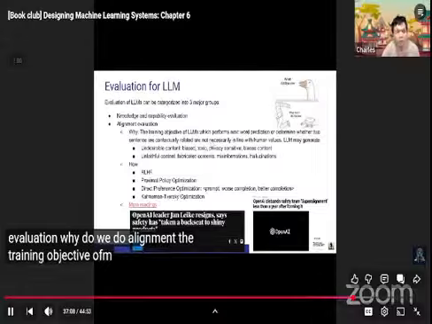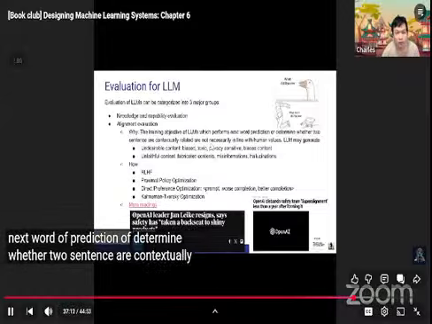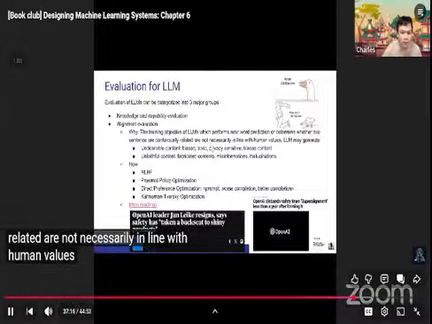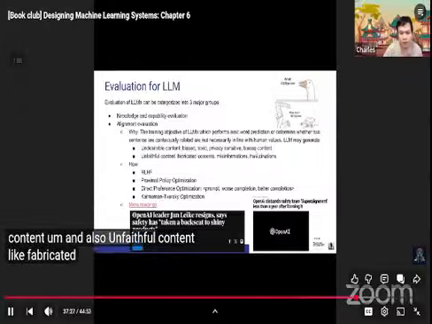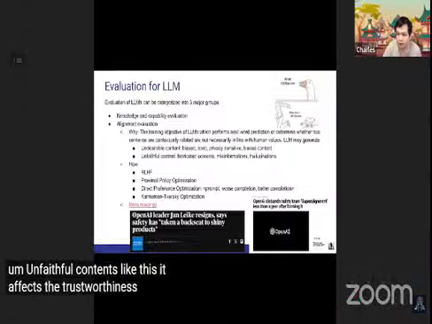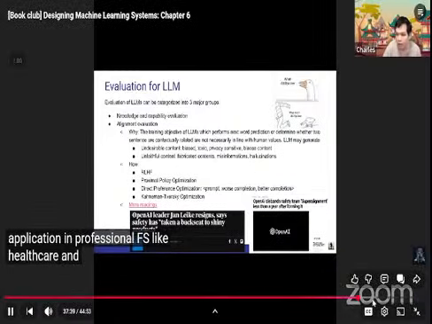The trained objective of an LLM, which performs next word prediction or determines whether 2 sentences are contextually related, is not necessarily in line with human values. An LLM may generate undesirable content like biased, toxic, and privacy-sensitive content, and also unfaithful content like fabricated content, misinformation, and hallucinations. Unfaithful content like this affects trustworthiness, but also application in professional fields like healthcare and law.